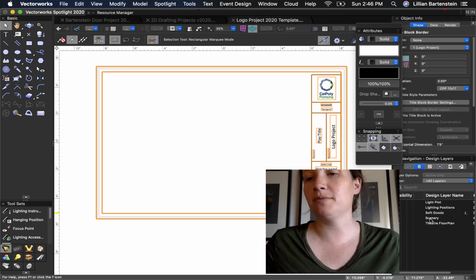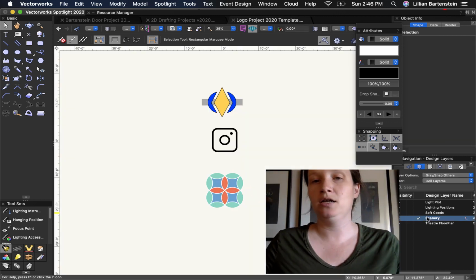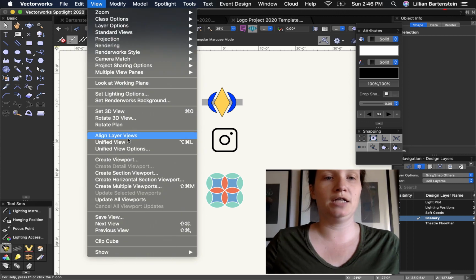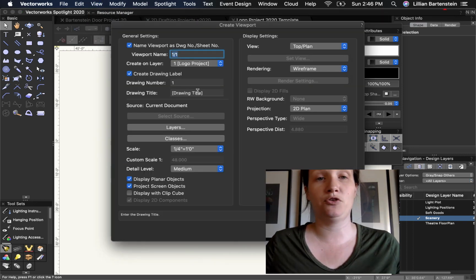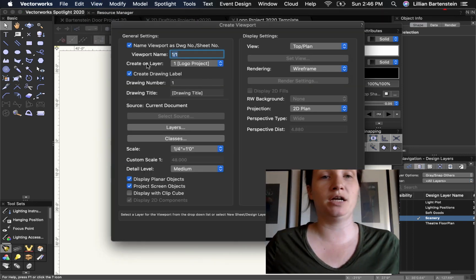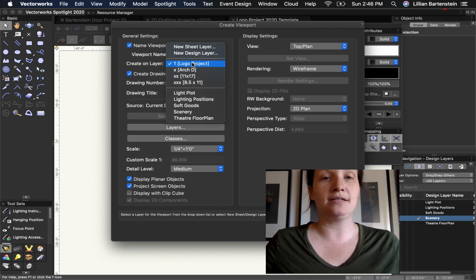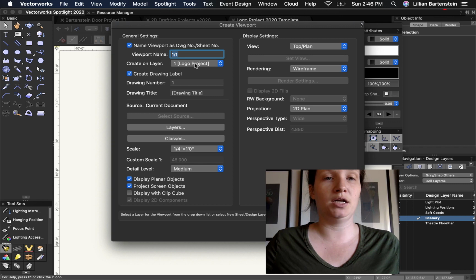All right, so I'm going to go back into my scenery layer by double clicking on it, and I'm going to go to View, Create Viewport. And I'm not in your workspace right now. I think I'm in mine, but in any case, it'll be under the View menu. Create Viewport. It's going to ask you to create it on a layer. It's going to give you a bunch of other stuff. So yes, the logo project is the layer that I want it on. It's going to go ahead and create a drawing label for you.